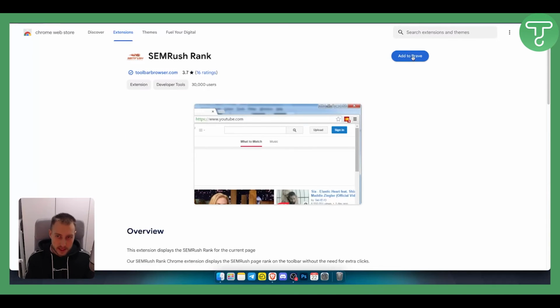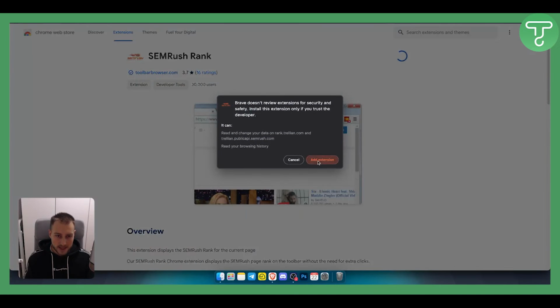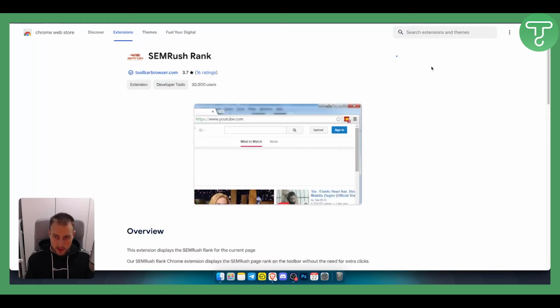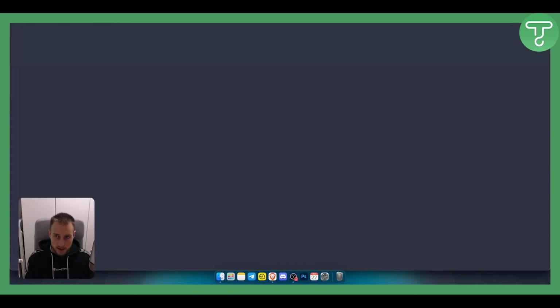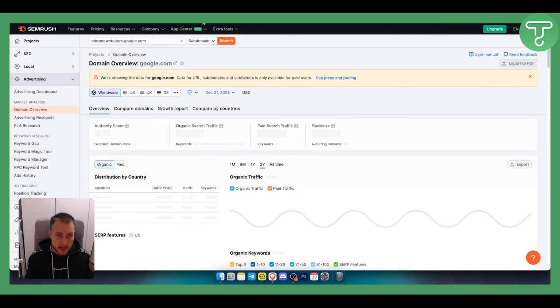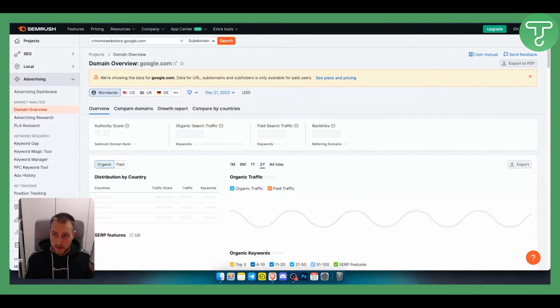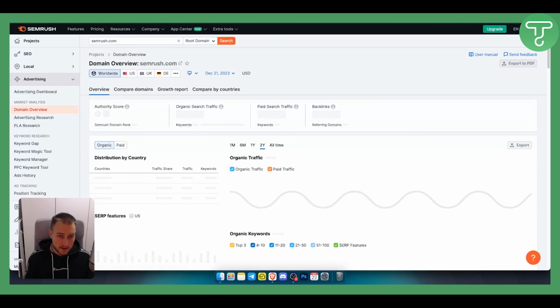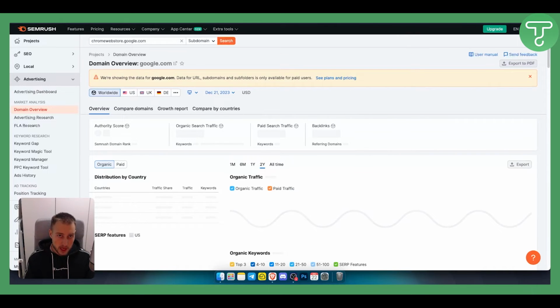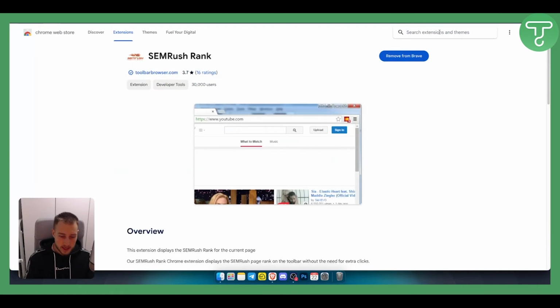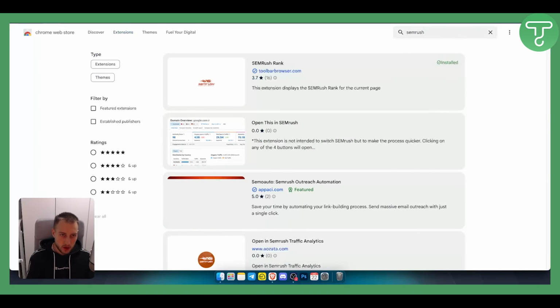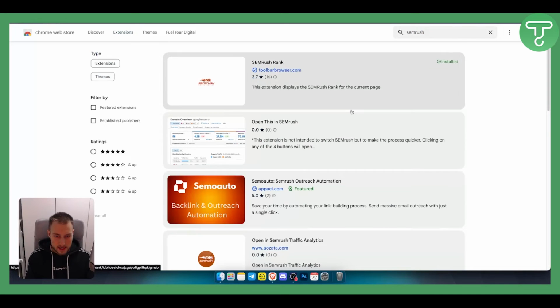Now you can obviously click here to add it to Brave. You can just add extension here. And once you add the extension, it will be added right here, as you can see. And basically you can also pin this extension right here. You can pin it, and then as you can see, once you click on it, you will go to the SEMrush right here.